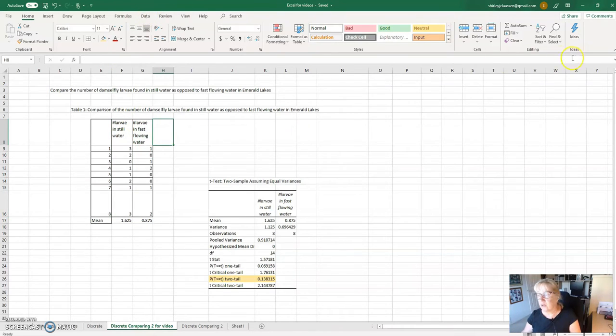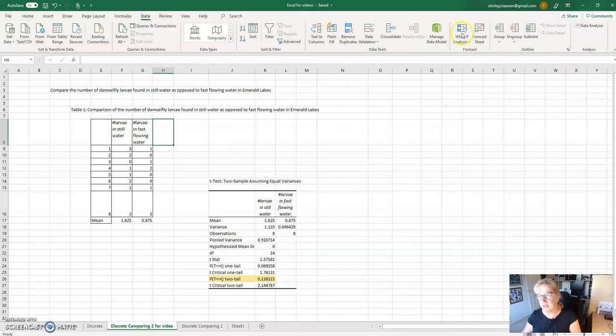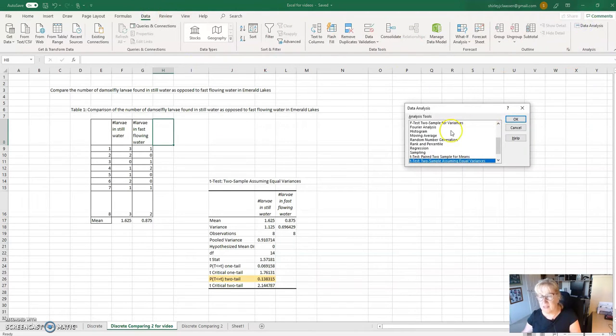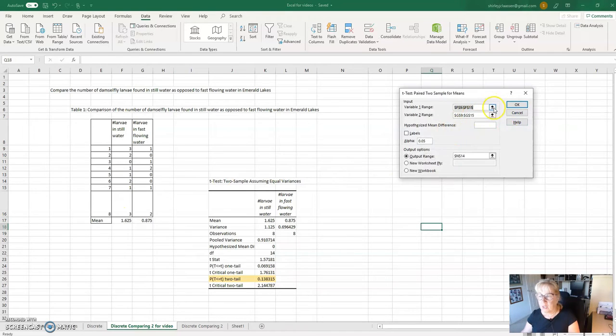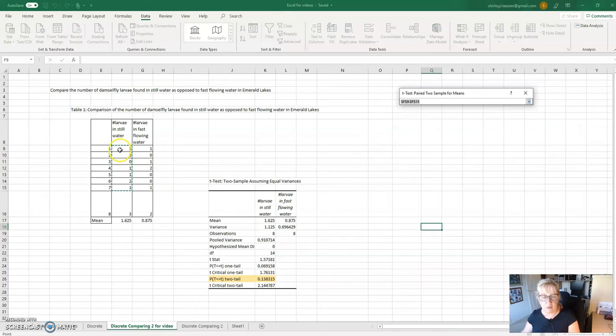Again, we're going to go to the data. We're going to go to data analysis. But this time we want a paired t-test. T-test paired two samples for means. I need to put in my input range. And my second variable range.